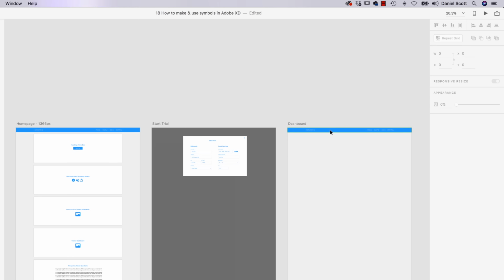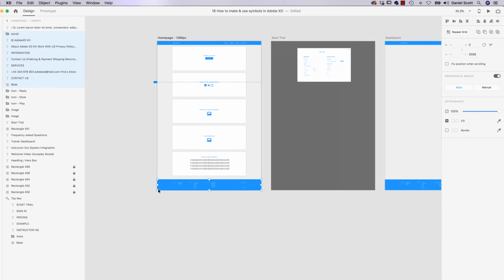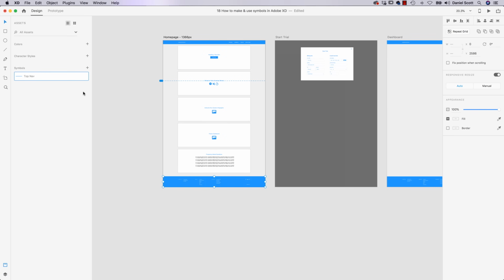Now, the way we generated the second symbol was by copying and pasting the original homepage. Let's say we don't do that because let's say I want to grab all of the footer. Okay, I want to convert him into a symbol. So back to my assets, hit the little plus. This one's going to be called footer.